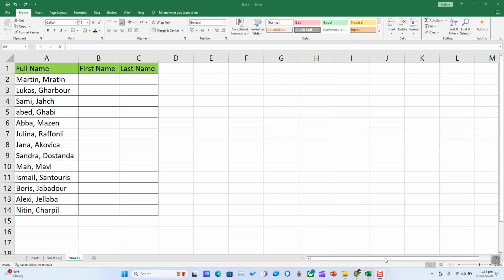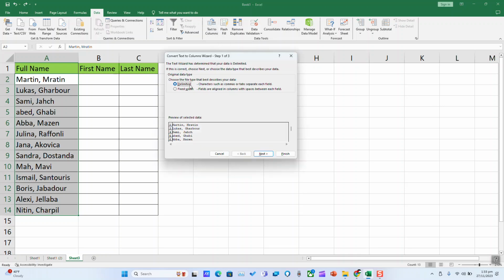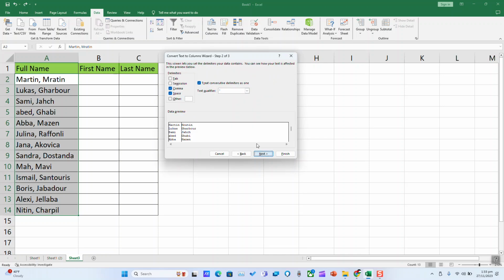You can split text in one column into multiple columns with a few clicks. To do so, select your text, click on Data. Under Data Tools, choose Text to Columns. Make sure to select the Delimited option in Original Data Type and click Next.